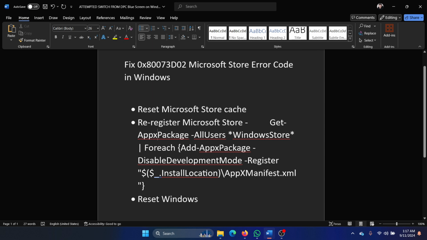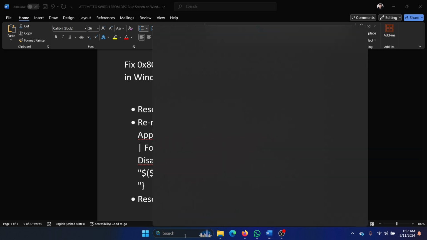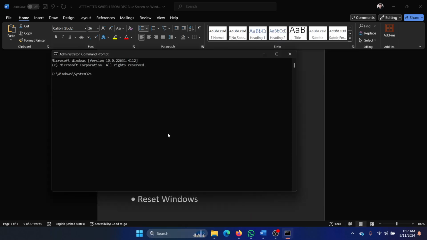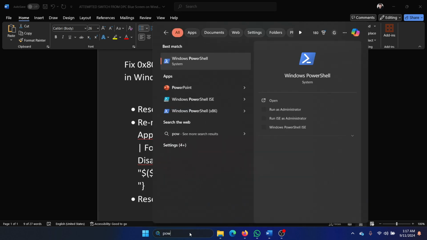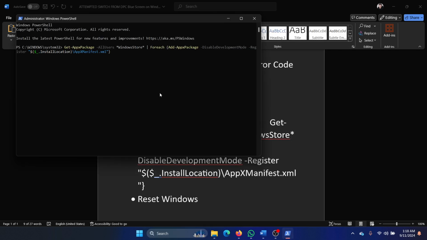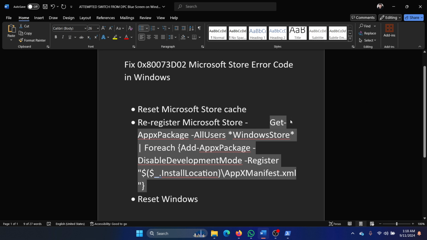The next solution is to re-register the Microsoft Store. We have a command for you. Copy this command, search for Command Prompt in the Windows search bar, click on Run as administrator. Sorry, search for PowerShell. This has to be done in PowerShell. In the Windows search bar, click on Run as administrator. Paste this command here and hit enter to re-register the Microsoft Store.